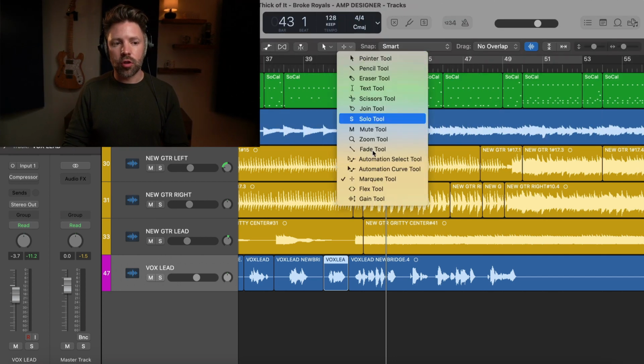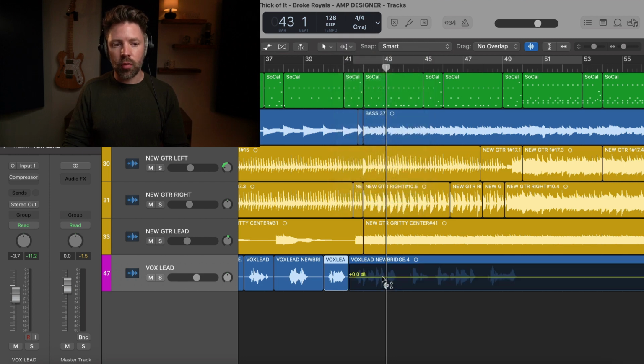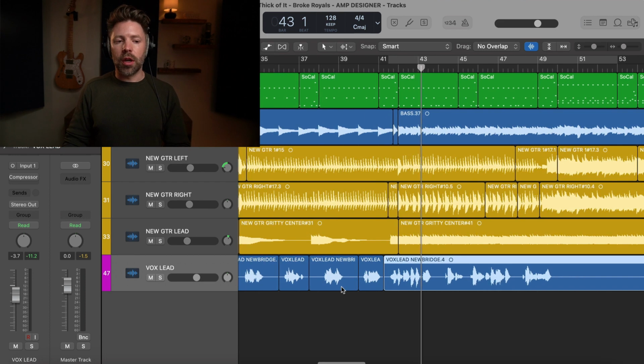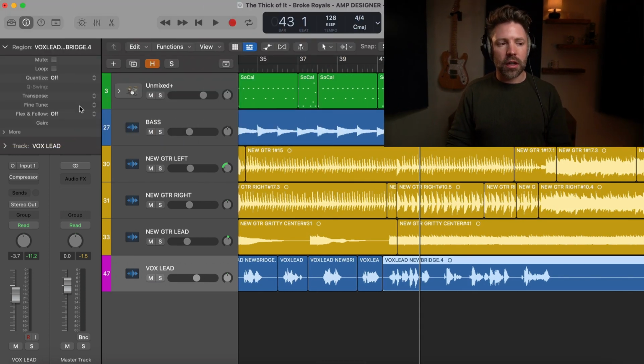Now, if you're using a newer version of Logic, there's another way that we can do this. If you go up here to your tools, you can change this to a gain tool. And then if you just go over a region, you can just pull up or down on the volume. This can be helpful if you just have a lot of regions that you need to do this on. But if you're using an older version of Logic and you don't have access to that, you can always do it just over here with this little volume slider, essentially next to this gain option here.